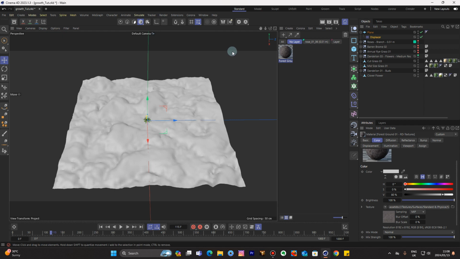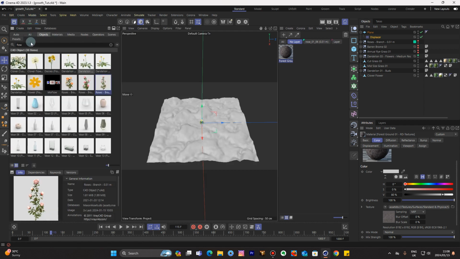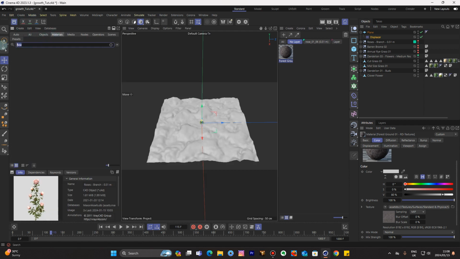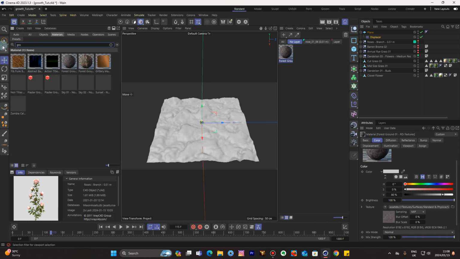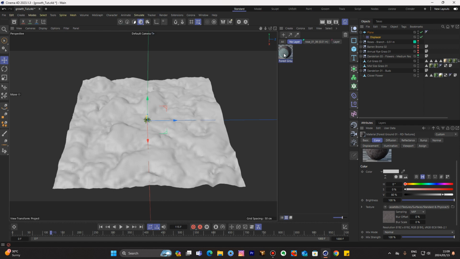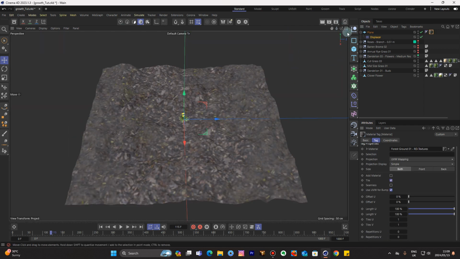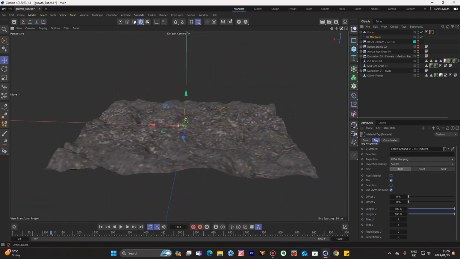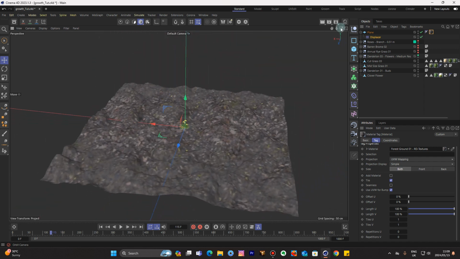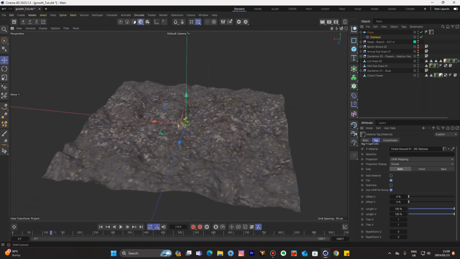Just type ground. If you come to material, then you just type ground. There you have it. Drag and drop to the plane. Now it looks okay. I'm just going to put that angle, okay.